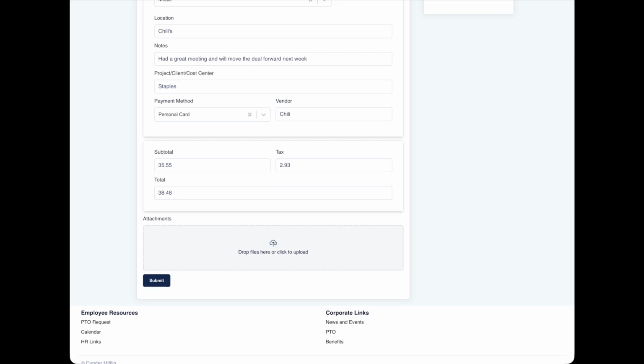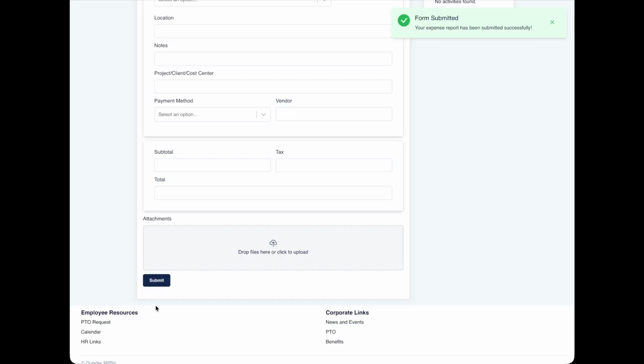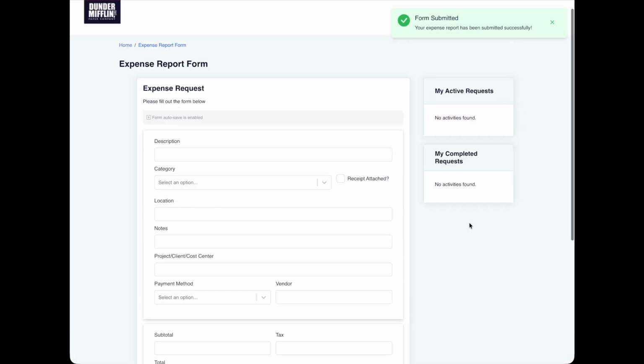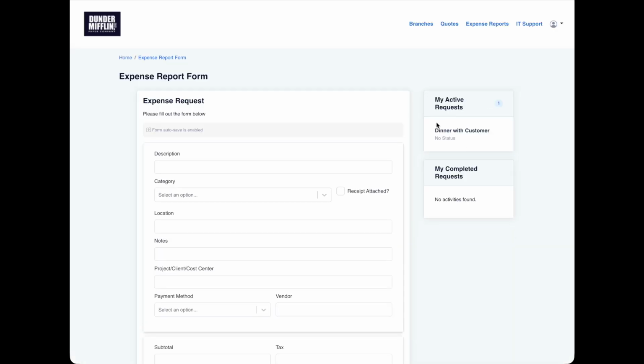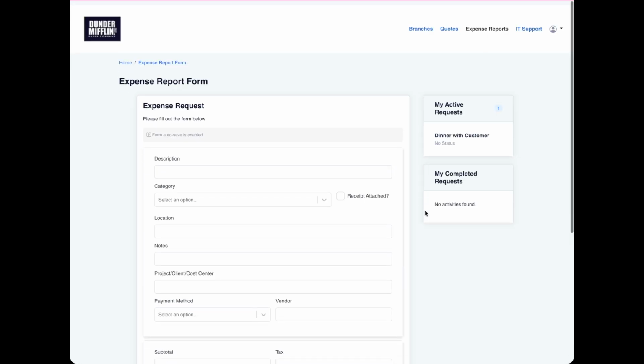Now I have a receipt, so I'm gonna go ahead and attach it to this expense report, and I'll hit submit. Now what this is doing is it's submitting my expense report, and if I reload the page, you can see that my dinner with customer expense request has been submitted and no status just yet because it hasn't been reviewed. Okay, so now I can continue on with my day.